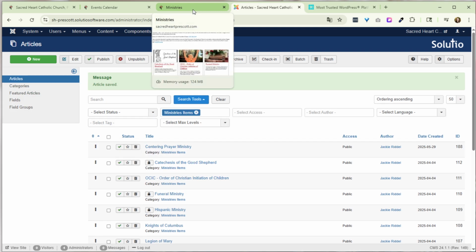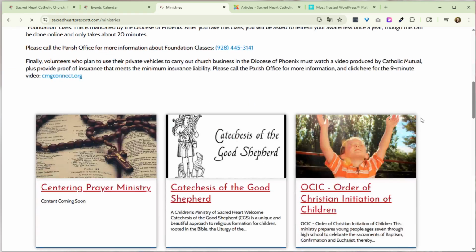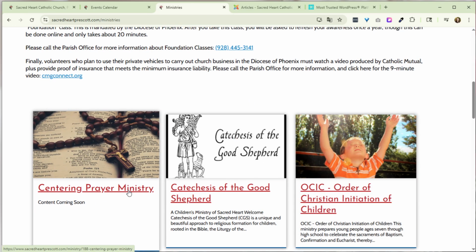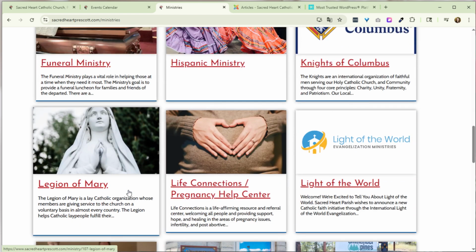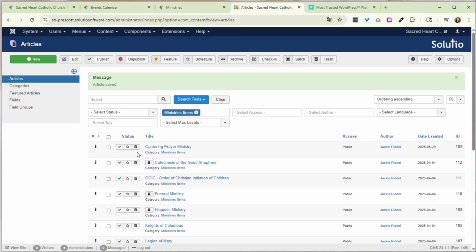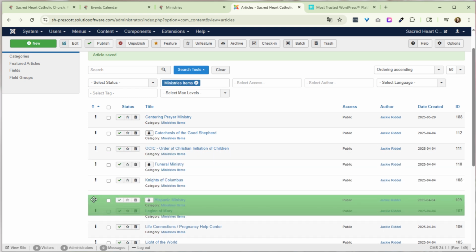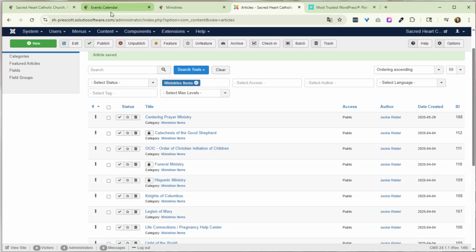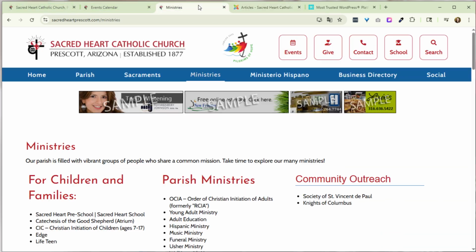Really the only thing that's unique about it is the placement of the image and its assignment to the Ministry Items category. And there it is, Centering Prayer Ministry. These, I think, are ordered. I want to double check. They could be ordered just in this order, this article ordering here. Let's just try that and see if that is indeed how they're ordered.